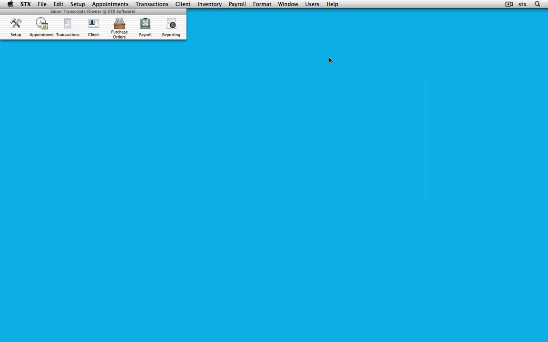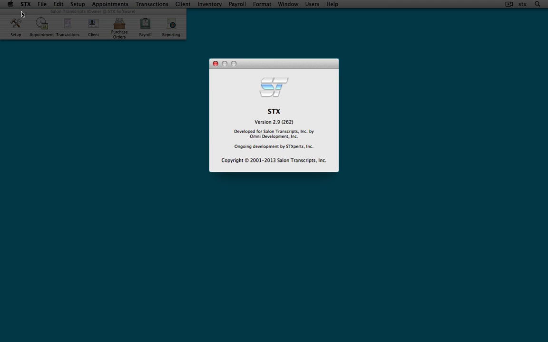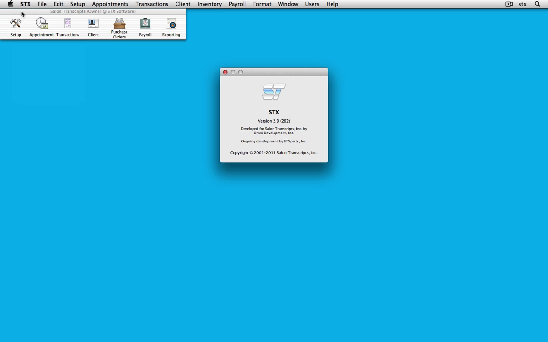There's some STX general maintenance which should be performed at the end of each year or periodically throughout the year. Under the STX menu, go to About STX and make sure you're running the most recent version of the STX program. STX version 2.9 (262) is the most recent version of STX available. This version of STX will only run on Mac OS X version 10.6 or later. Older computers must be upgraded to OS 10.6 or later before installing the upgrade if you need to.